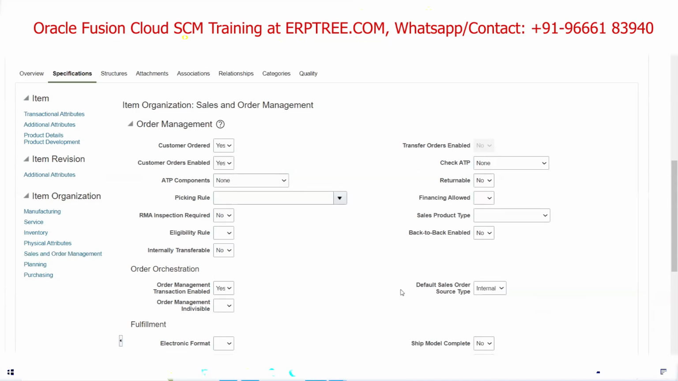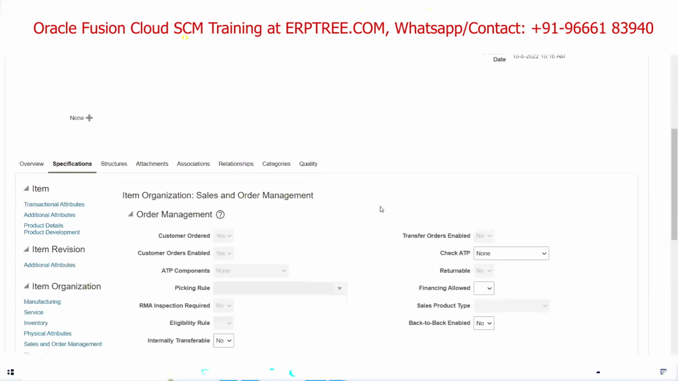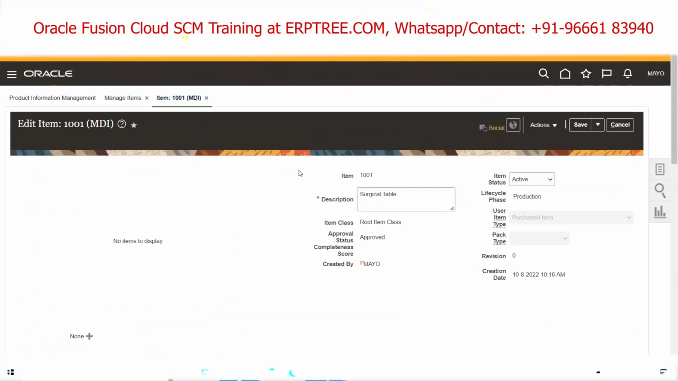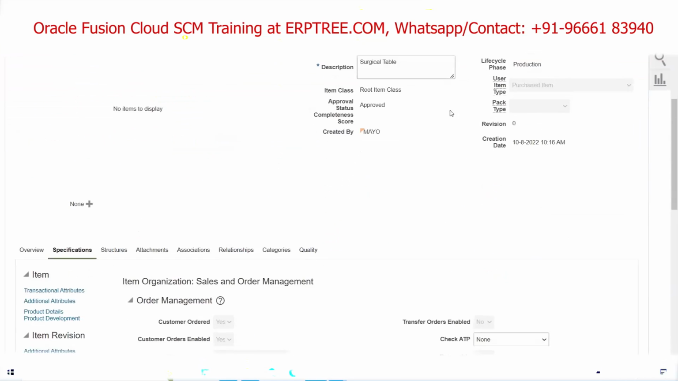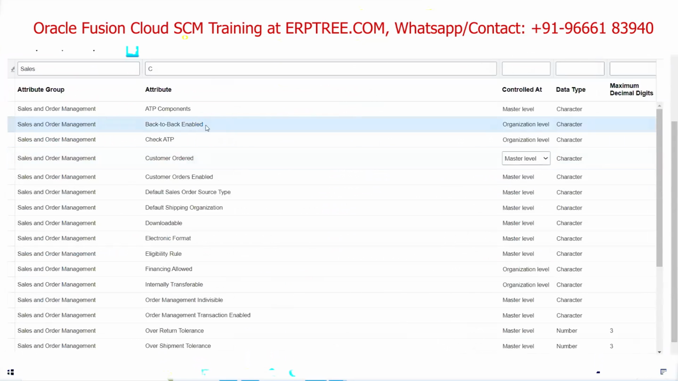Go to another. So customer order enabled, or else I'll take something else. Here, see, back to back enabled. This is one of the concepts. Okay, when we work on order management, we'll see this. Okay, back to back enabled. The attribute you can change here. You can set to yes or no. What level are we in? Dallas inventory, organization level, not item master level. Now go to the back to back enabled attribute. You see here, back to back enabled.